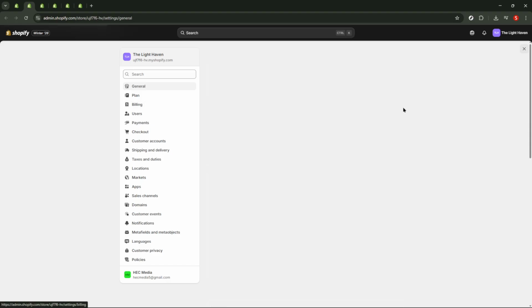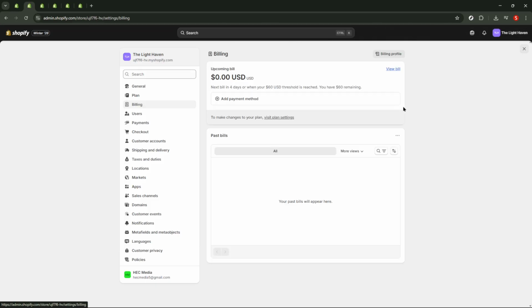Here, Shopify groups everything it intends to charge you for, including your subscription plan, app charges, shipping labels, taxes, credits, and adjustments. Think of it as the invoice dashboard.